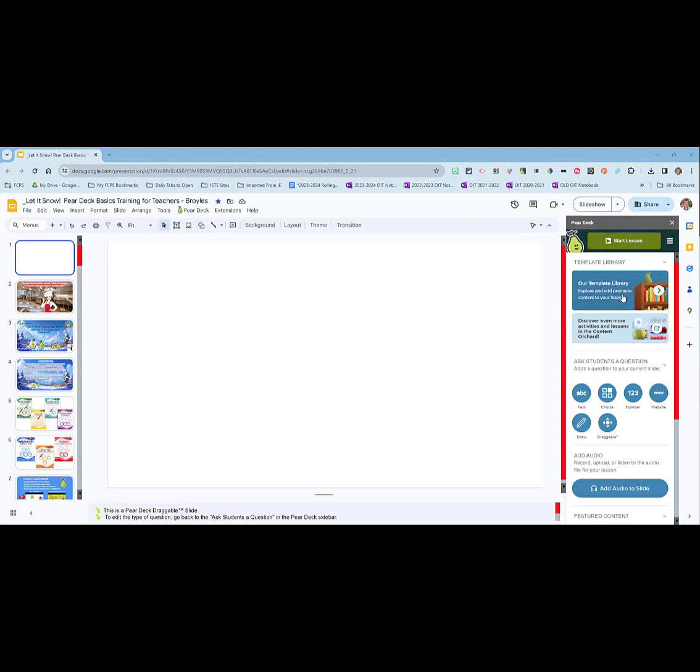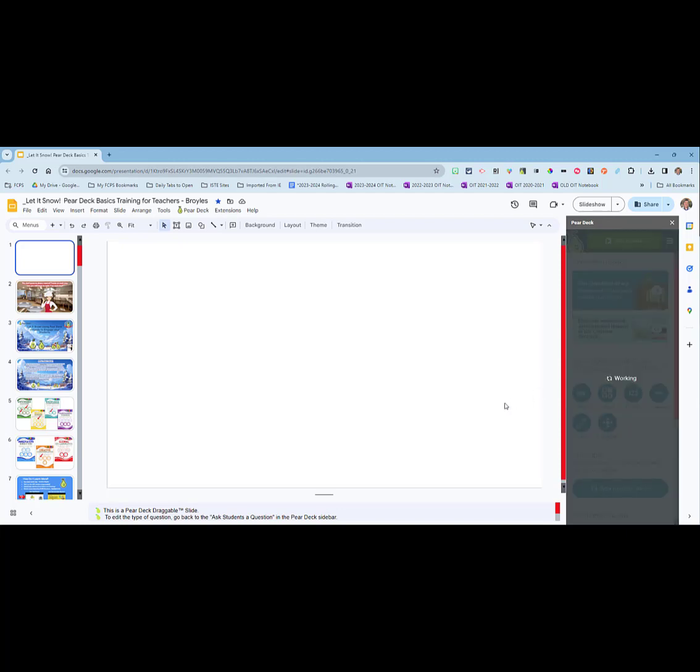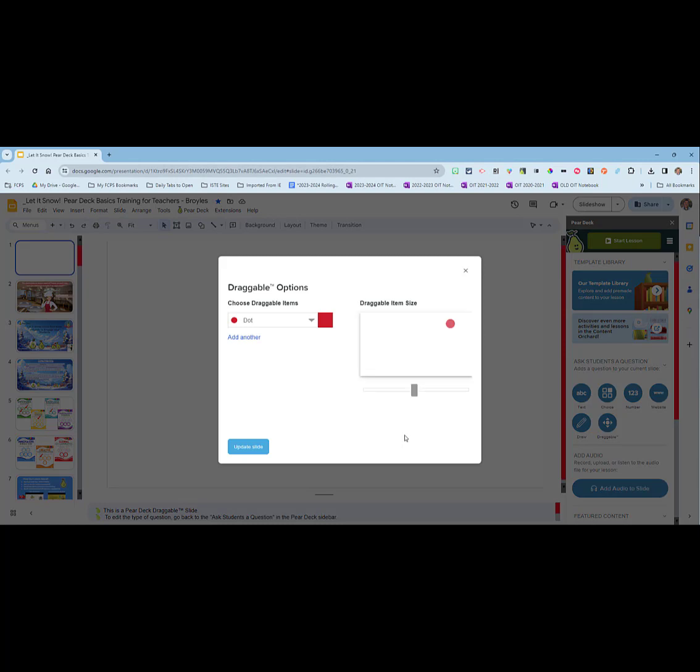I'm going to go down here to Draggable in the question types, and I'm going to click on that. The reason I'm going here is I want to see what kind of items I can use to make a math problem out of. So it's going to be a word problem, but we're going to use Pear Deck draggable questions and options to actually answer that and make it interactive.